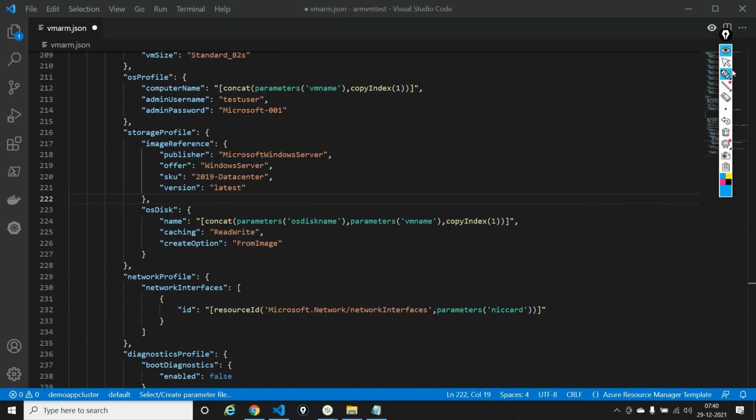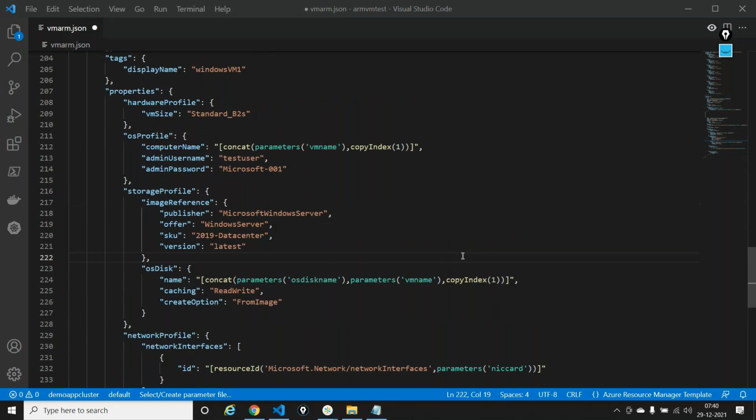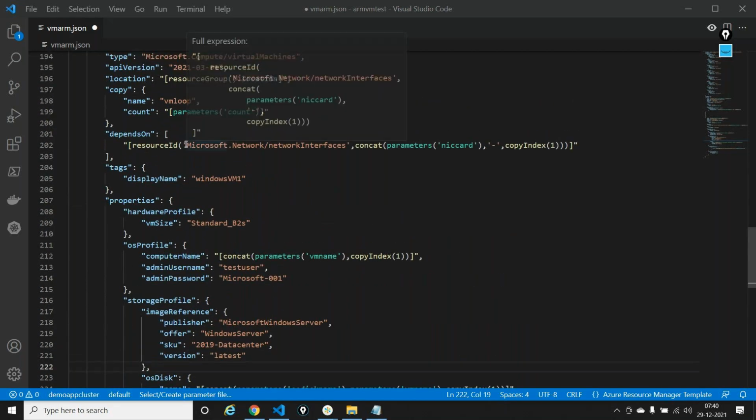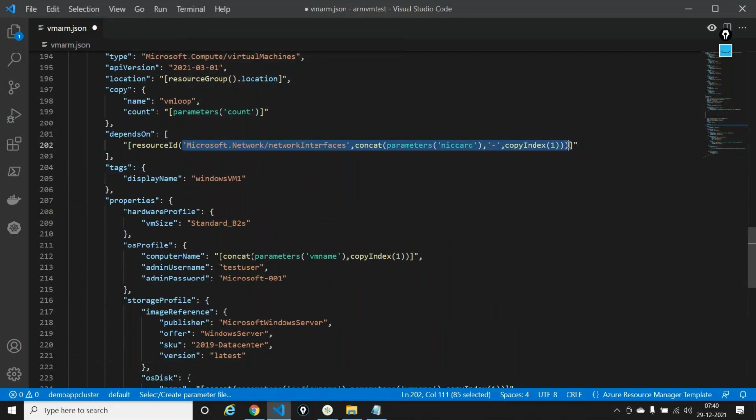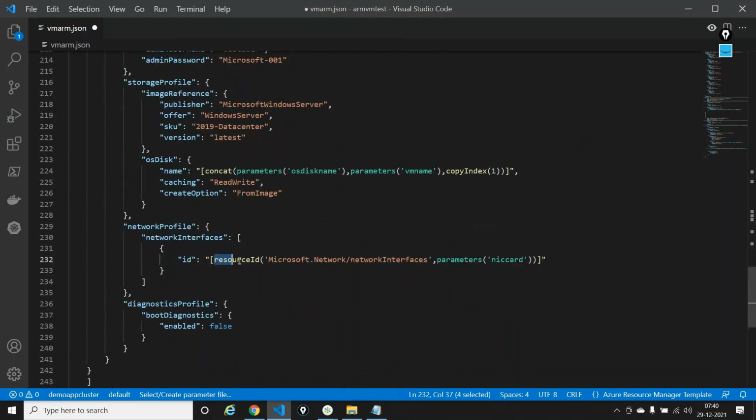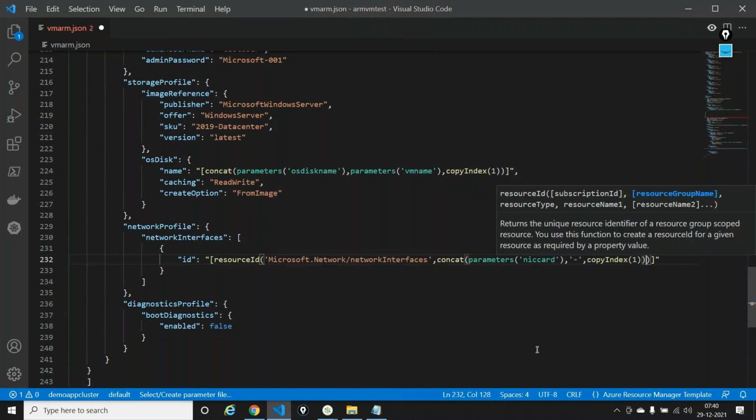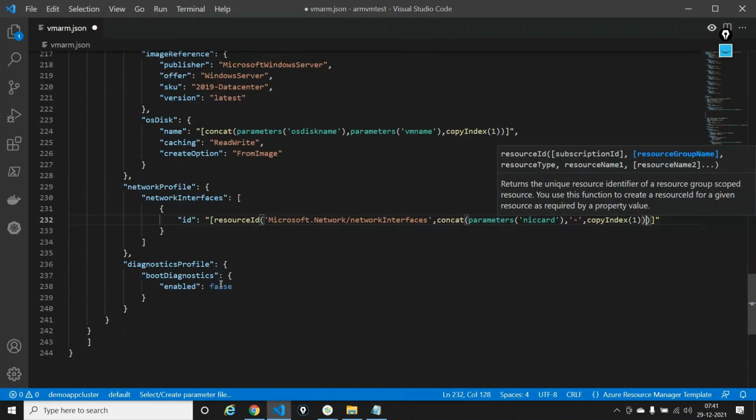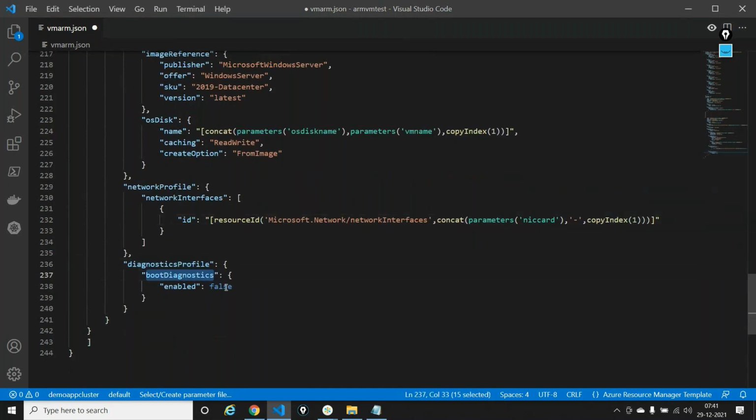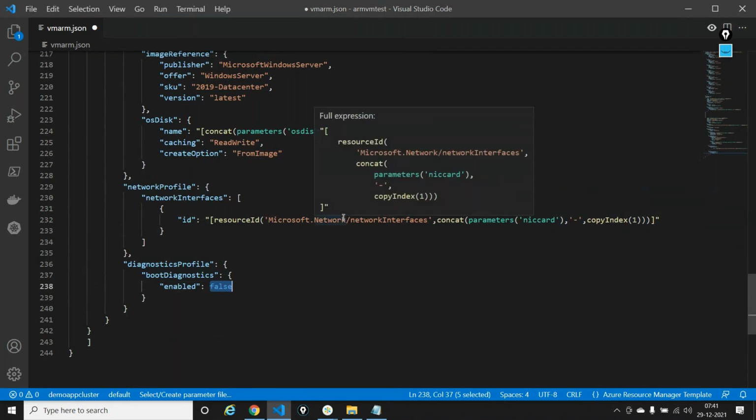And finally, if I just go down, again I need to change the name of the NIC card. So whatever is there here, I'll just copy it. I'm just copying, or I can also rebuild the resource out here just in case you want to avoid any syntax errors. Saying again, this is network interfaces, comma, parameters network interface. This is the value basically that I need. And finally, I'm saying diagnostic profile in the boot diagnostics enabled is equal to false because I don't want a boot diagnostic out here.